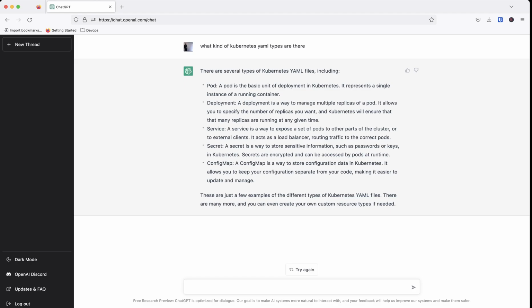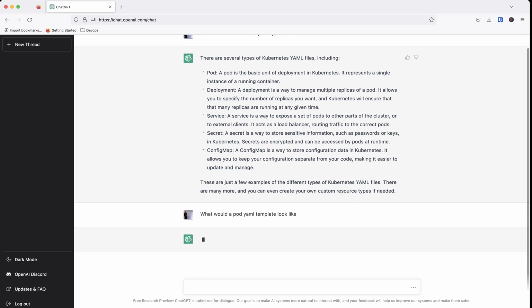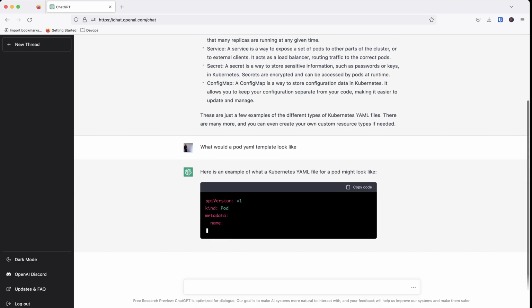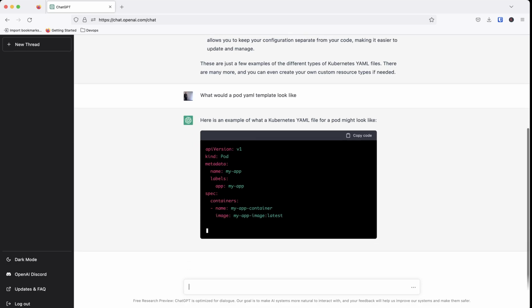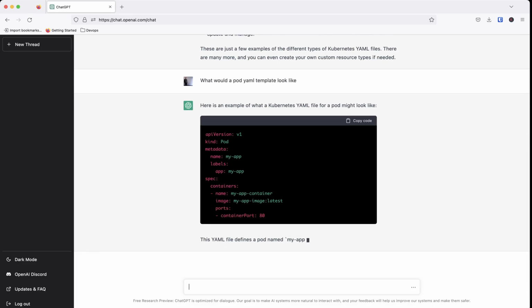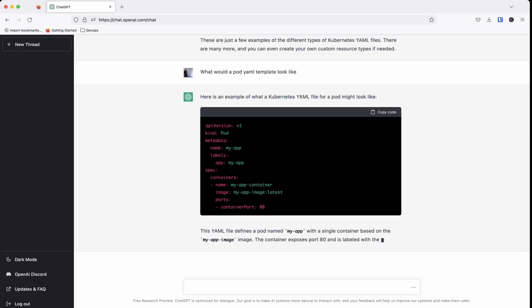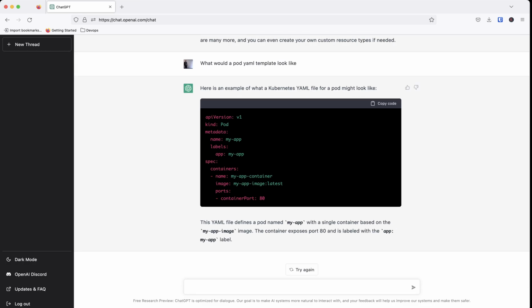What you can do is come in and say, what would a pod YAML template look like? And then it's going to compute a template that you can take yourself and edit, adding whatever fields, key value pairs, or ports. Obviously you're going to have to change some of this to make sure it adheres to your environment, but it'll give you a great starting point.